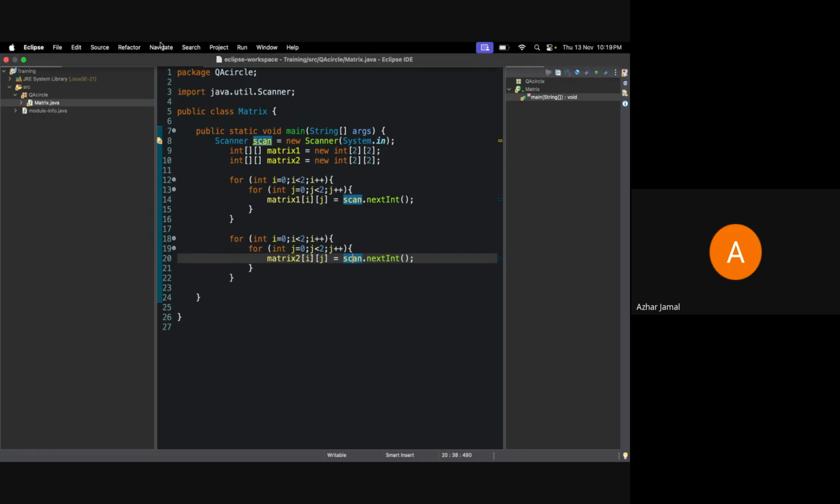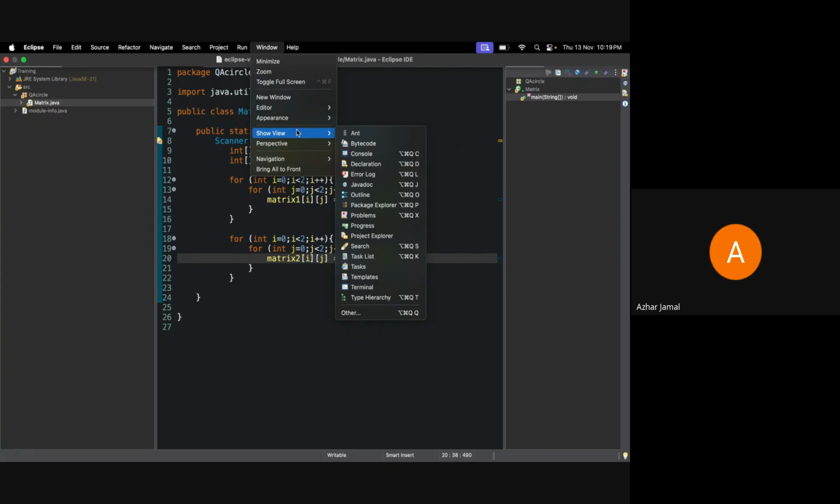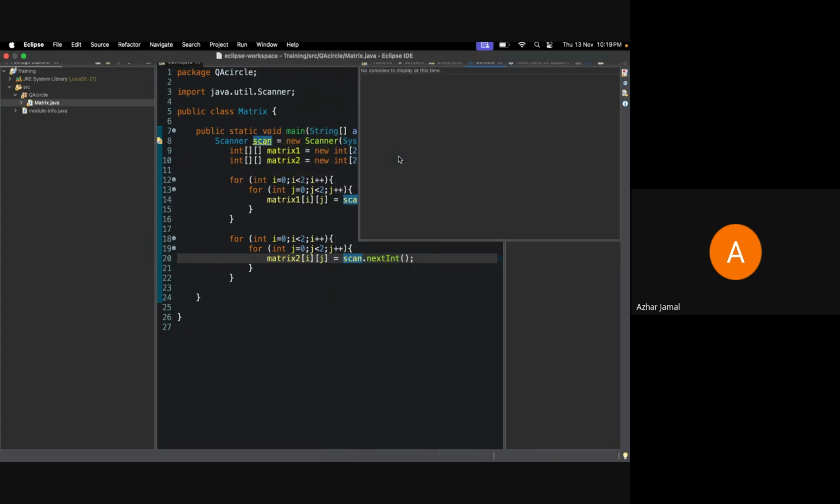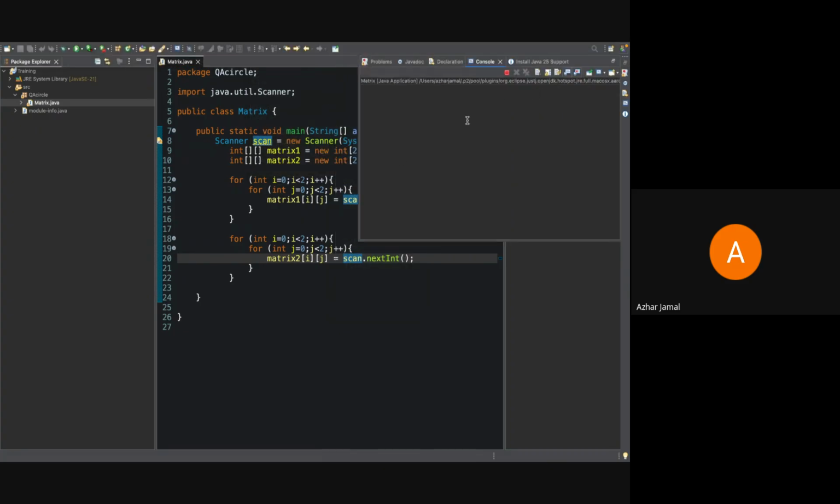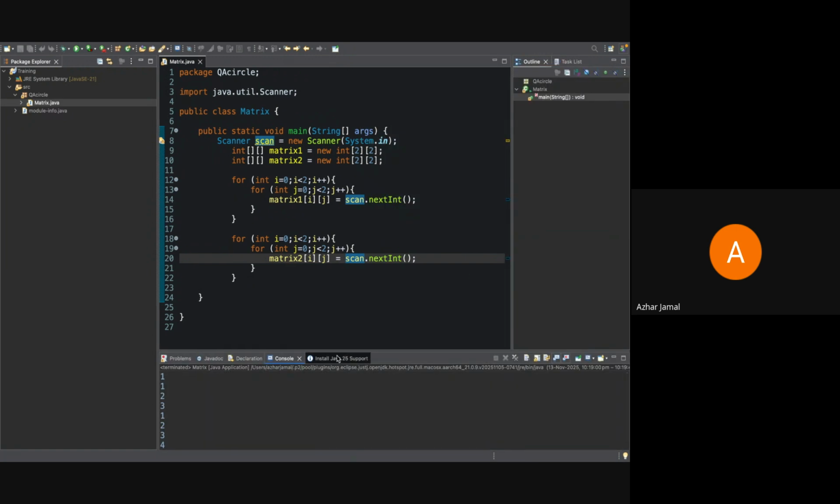It's okay. I have to go to Windows again. Show view. I need to see the console. Okay, awesome. So I just have to write 1, 2, 3, 4, and 1, 2, 3, 4. That's it. Let me put the console at the bottom. Good. So I think this is properly visible.